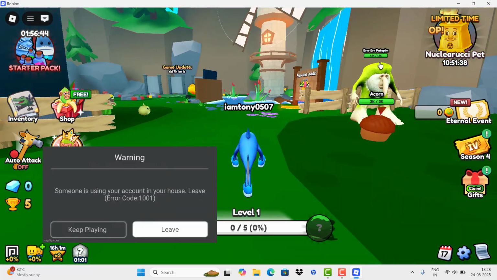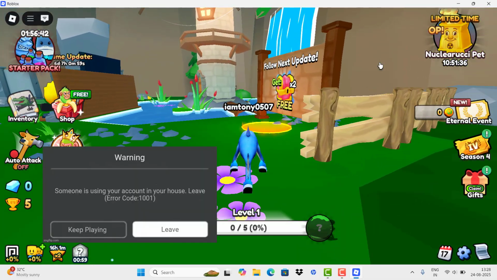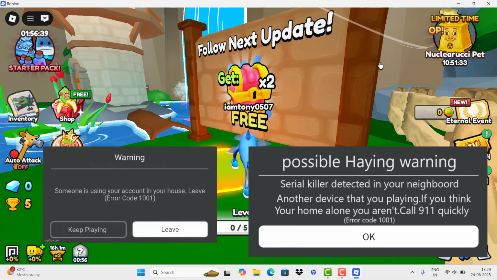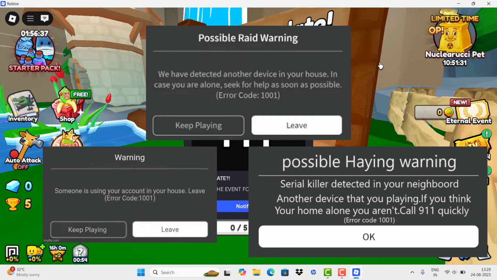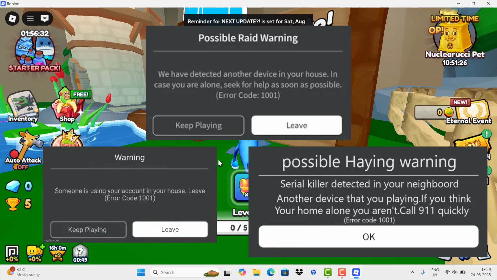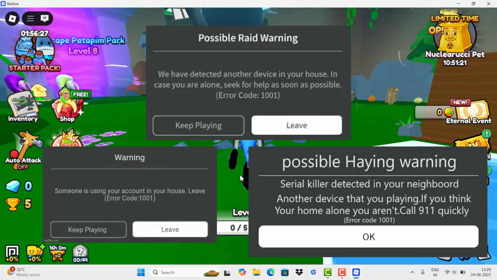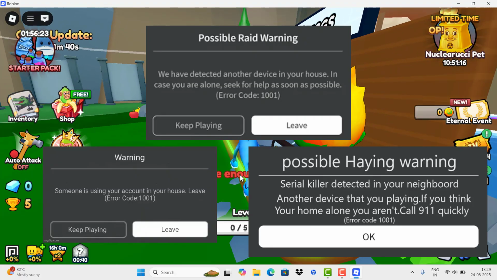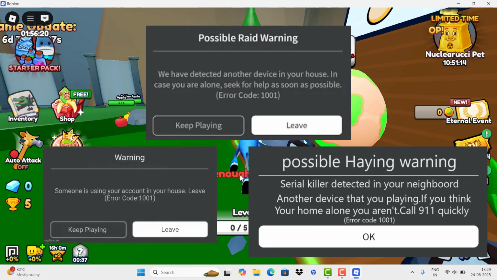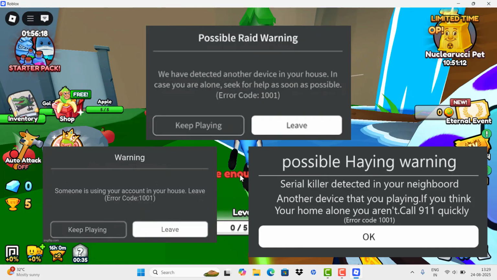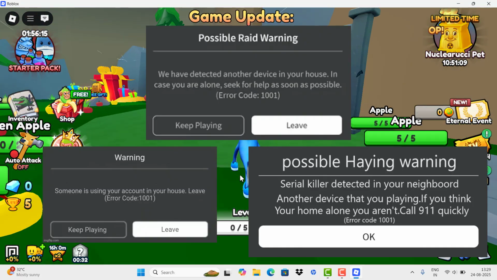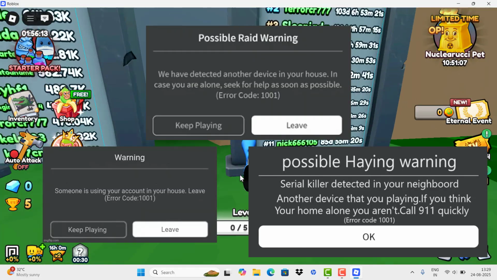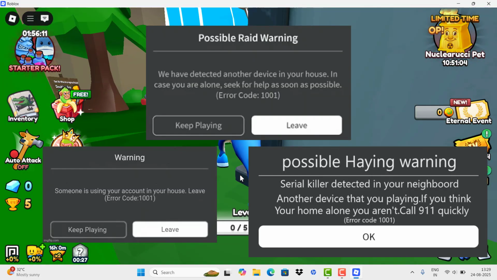Not only 1001 or the one that says call 911 quickly, there are more errors like this shown on the display. Those errors are not real, legitimate errors from Roblox. They're created by the game developer to add suspense, and might be displayed during your gameplay. This meme or error first surfaced around 2022 and spread rapidly on the platform.